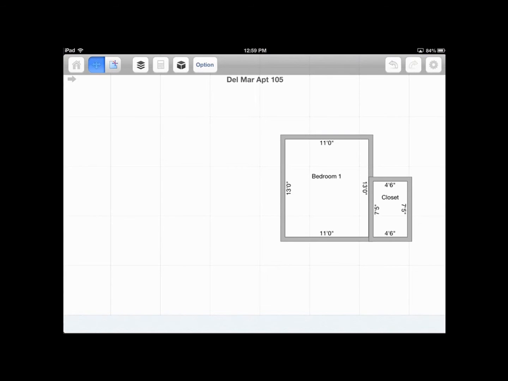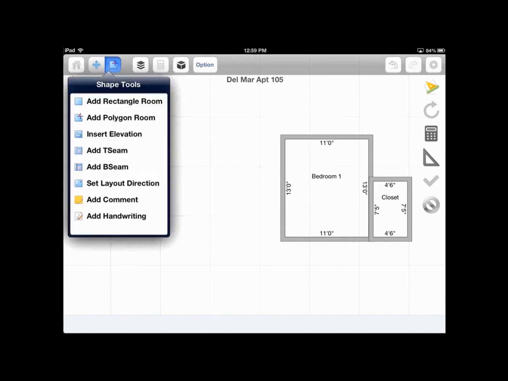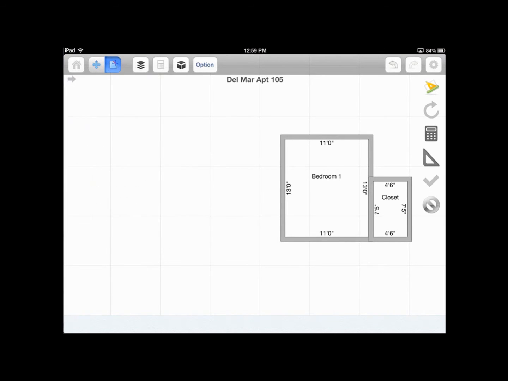To capture irregular shaped rooms and open areas such as hallways and corridors, you can use the Add Polygon Room command to trace around the perimeter of the area. Press on the Shape Tool button, select Add Polygon Room. Then there will be a bunch of icons on the right hand side. You can start with any corner of the room.